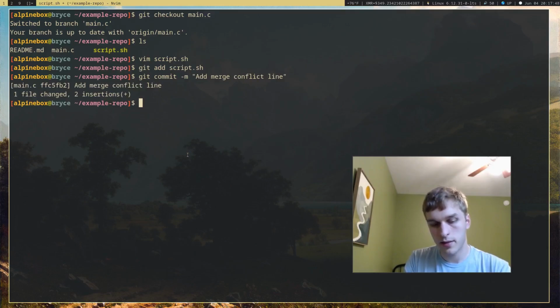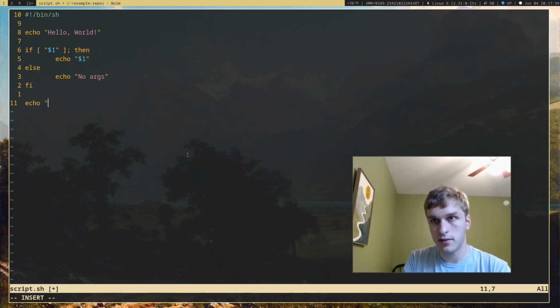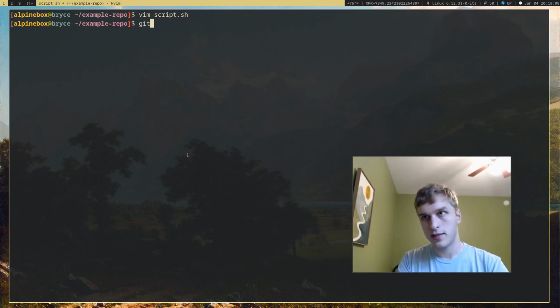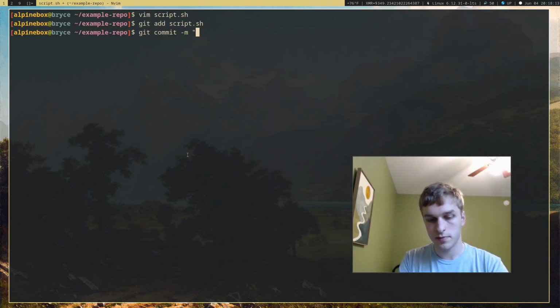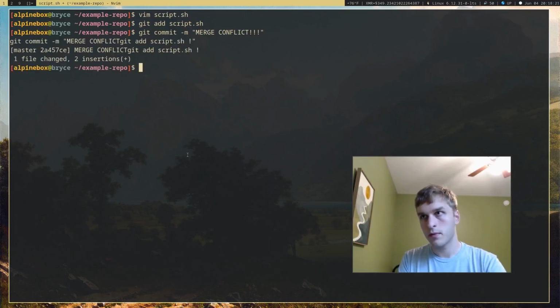There we go. Now we want to go back to our master branch, and let's add something on the same exact line. I'll just say "MERGE CONFLICT" in all caps with a lot of exclamation points. So let's add that and commit those changes. There we go.